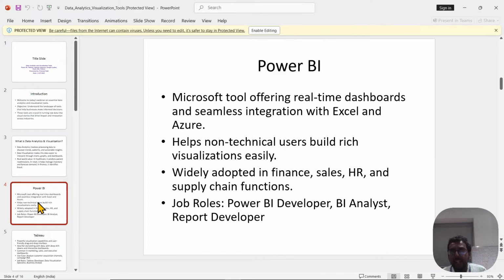That is where physical storage devices fail. There cloud computing comes in, or virtual storage comes in, right? And there are different cloud computing services provided by different companies, like Amazon provides AWS, Microsoft provides Azure, Google provides GCP, right?